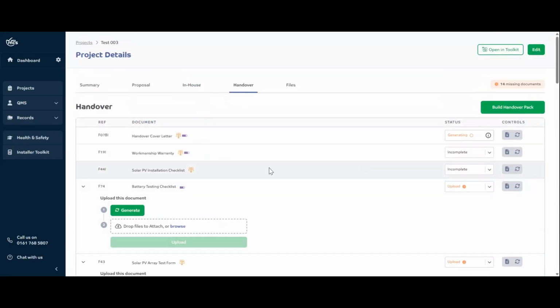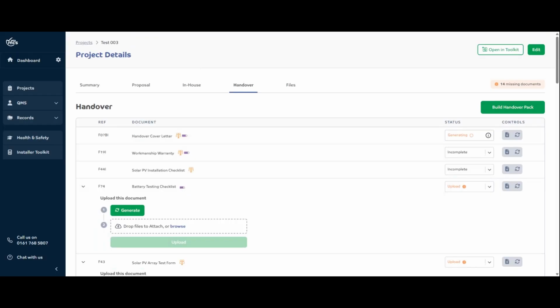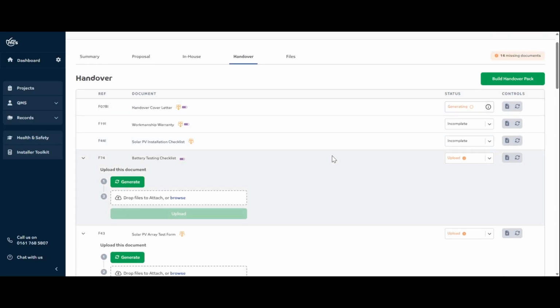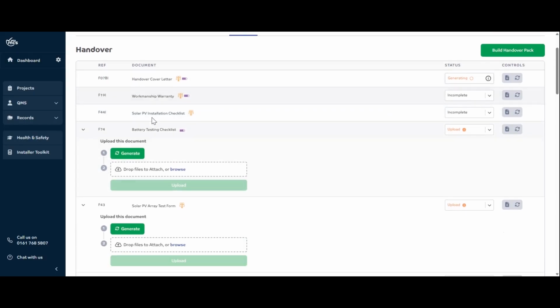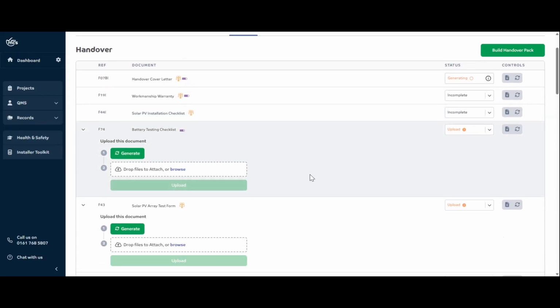We get over to handover. My handover cover letter is generating because it's automatic. And as you can see, it says 14 missing documents. And we have decided what you need from a compliance perspective in terms of what to give to a customer in a handover pack. So if it's not there yet, then it's going to say these things are missing. So your installation checklist is missing, so we need to make sure that we upload that and mark it as complete. So if I mark some of these as complete, that number will eventually go down.